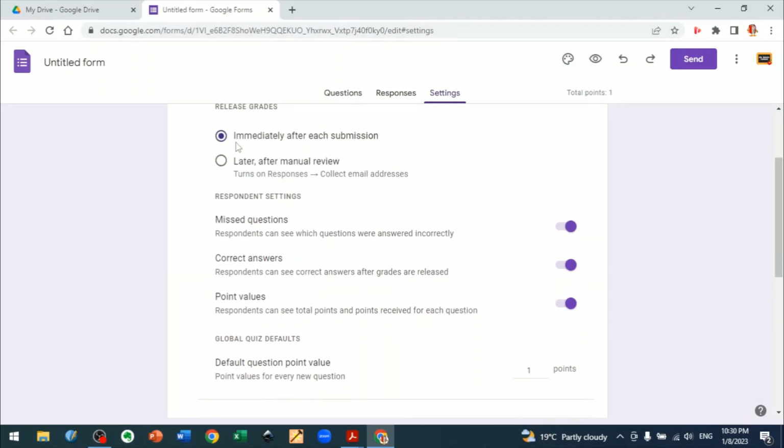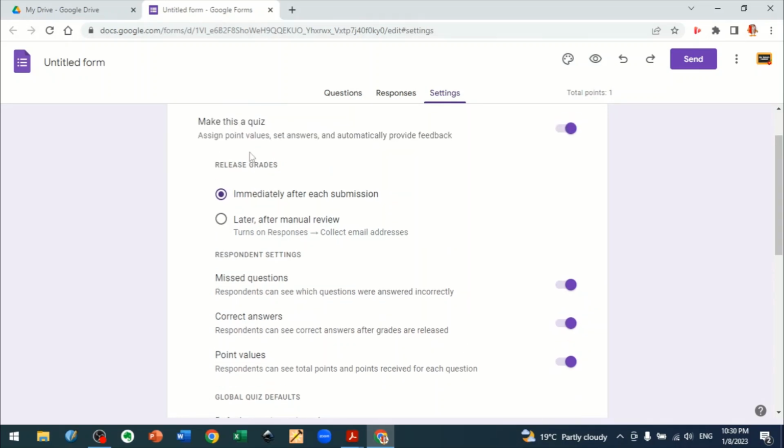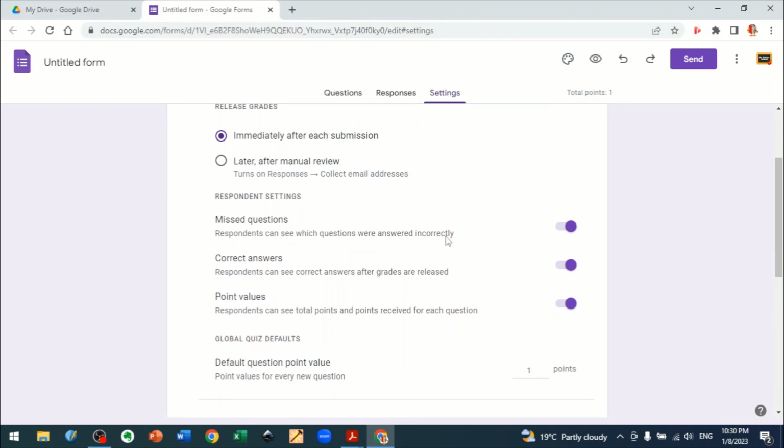A few things here: if you select this option, immediately after each submission students will be able to see their grades, and also they can see which answers they have done incorrectly, and the correct answers of the incorrect answers, and the correct answers themselves. And they can also see how much score they have earned.